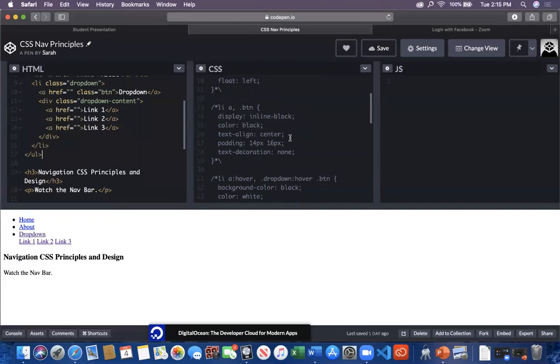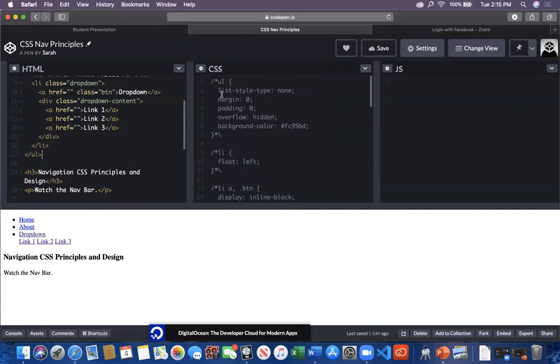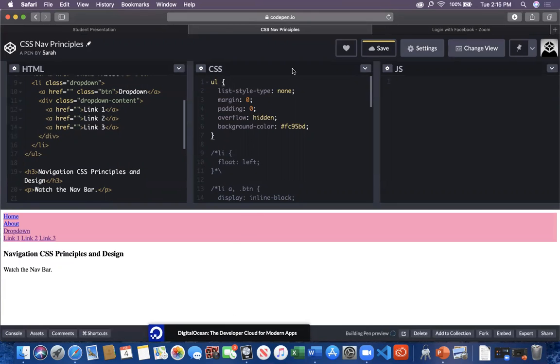Okay, so I've already placed my CSS code here, so we're just going to go over and see what each of them do. The first one that I wanted to target is the UL. As you can see, I got rid of the bullet points and added a nice background color to it, and to get rid of the bullet points, we did the list type as none.